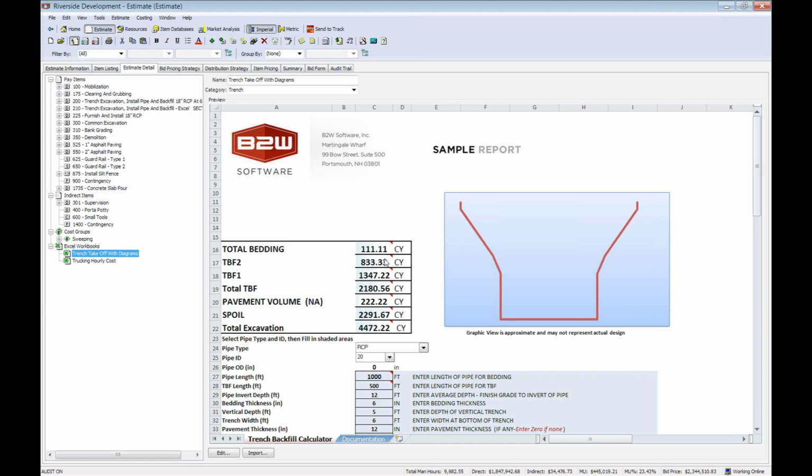From here, each of these cells has a red corner in it. That's indicating that we've put a comment in, telling what's in that cell. I can go anywhere in the system and link to that comment so that as I change information here, it dynamically pushes those changes into the bid item.